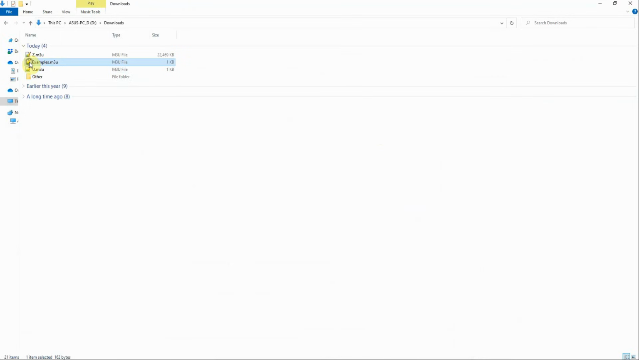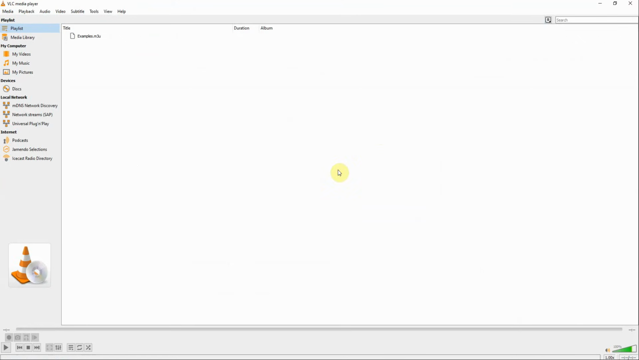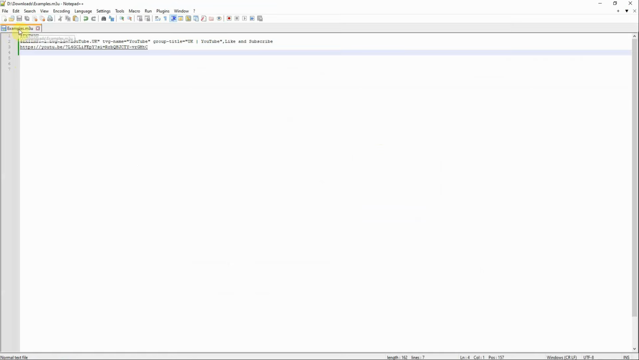So you can see it's called example because this is the name of the actual text, the actual M3U file. But if we change that to my entertainment or my M3U or my links, it's up to you. You can name it what you want.